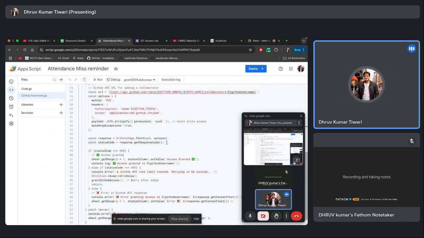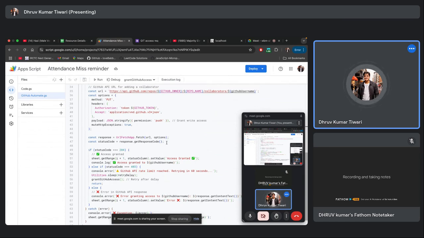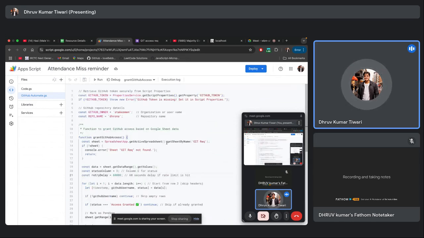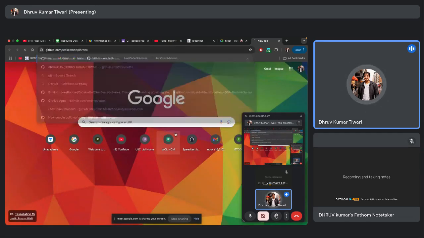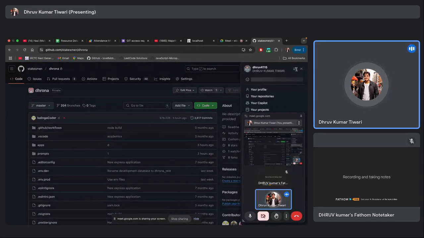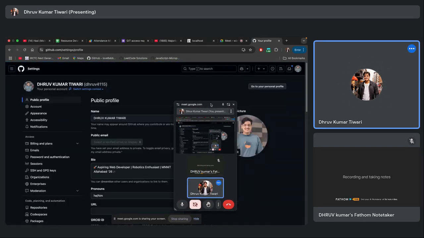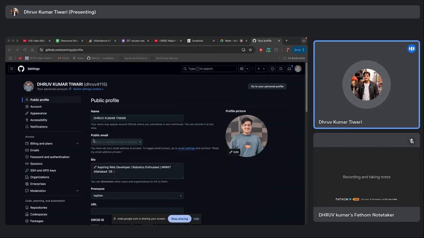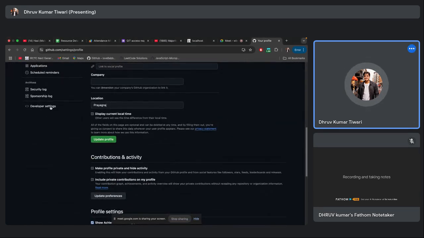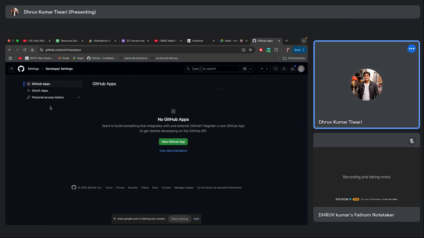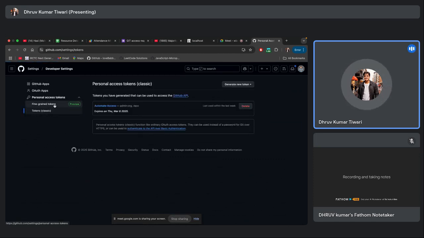Fine. For this, how do we connect this with GitHub? We will use a GitHub personal access token. To get a token, simply log into your GitHub and go into the settings. In the settings you'll find developer settings over here. Click on developer settings and you get personal access tokens. Click on tokens classic. This is the beta version, which I am not using as of now. Tokens classic, you will get this one.